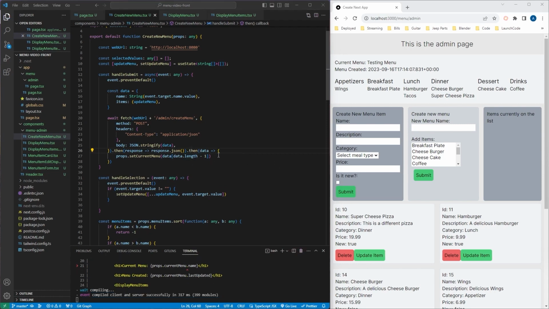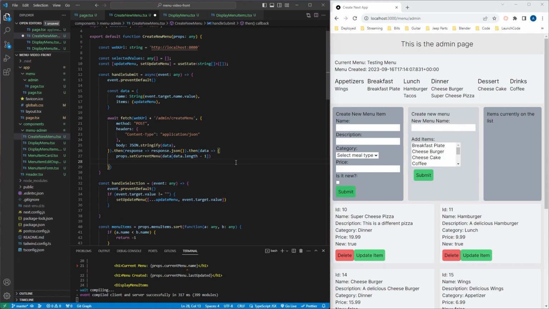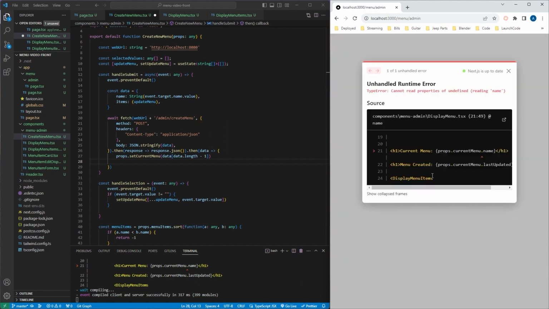All right, and then another thing that I want to do while I'm in here as well is I want to change the set update menu here as well. Once our menu's been updated, we want to clear out the selection, and here I'll show you. So let's go ahead and just say test, and then we're just going to add in 4 items. If I hit submit, okay, perfect, we're getting an error.